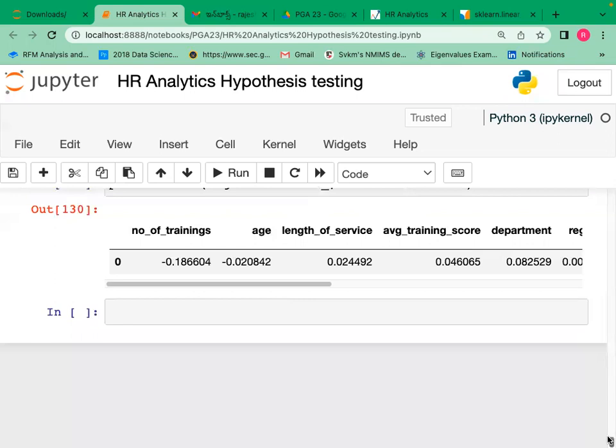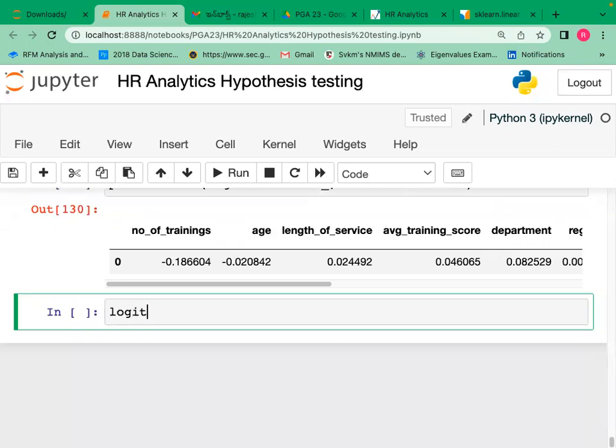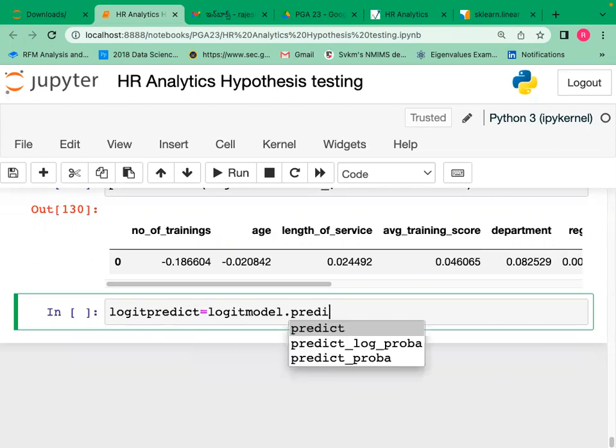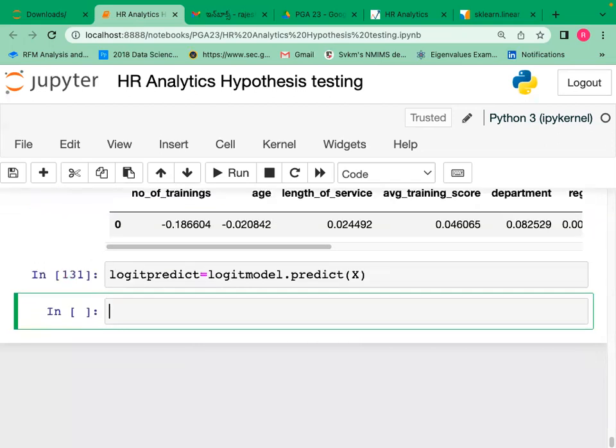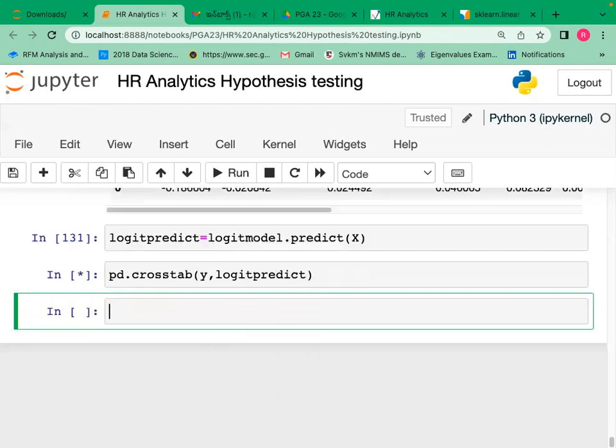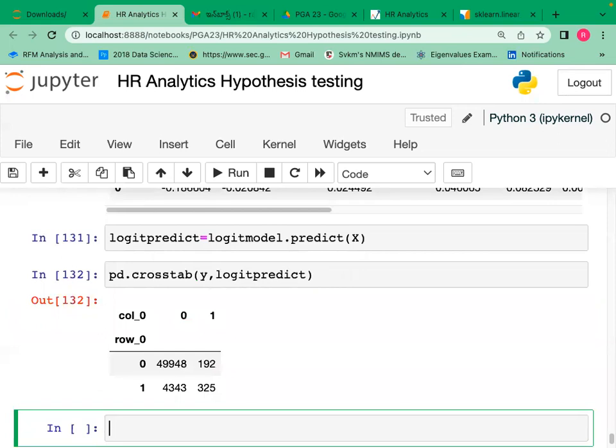Now, the predict function will do it for you. Logit predict is equal to logit model dot predict of X. For all the observations we are doing the prediction. We have 54,000 observations, right? We are doing the predictions. pd dot crosstab of Y comma logit predict. We got the confusion matrix.